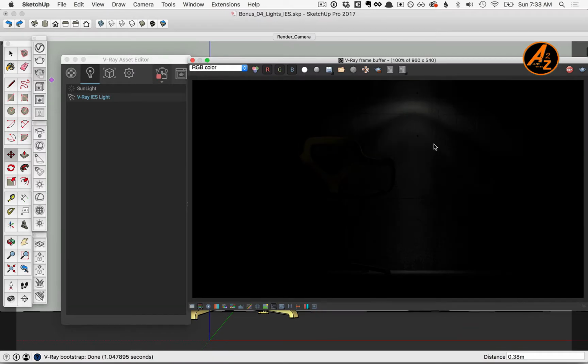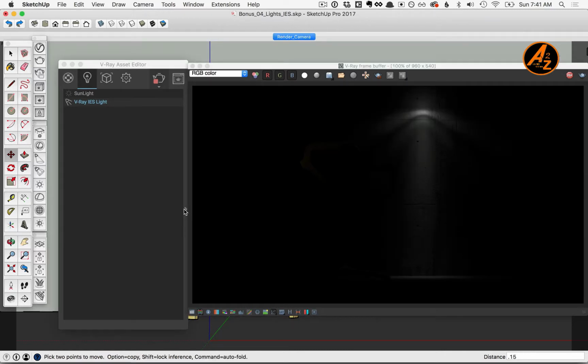The IES Light casts light based off of that .ies file. IES lights are great for mimicking real-world lights, as the information in those .ies files is generated by measuring the shape of the light that comes from real-world light fixtures. You can search for and download IES files from company websites, or you can even create your own using third-party software. Let's take a look at some of the parameters we can change.